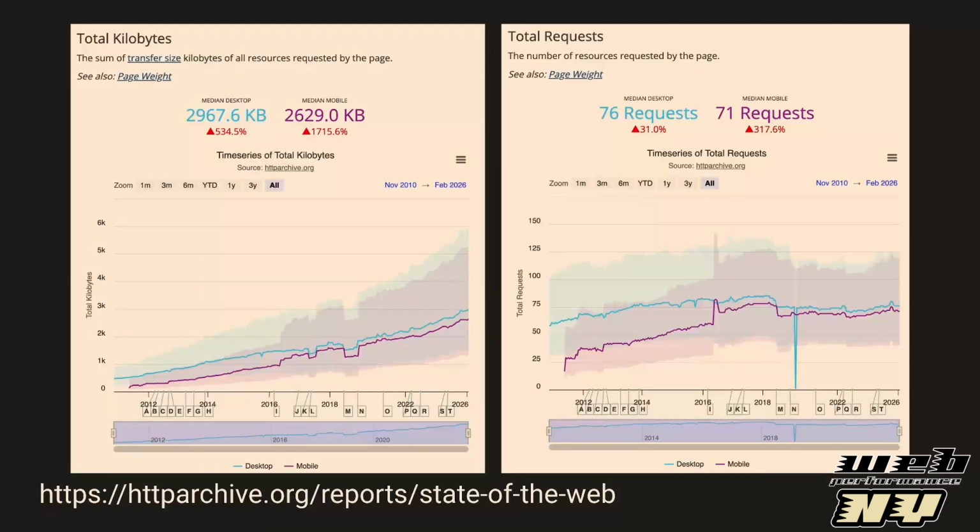But there's two very distinct patterns here. We've got a literally increasing page weight, but the request count per page is kind of flatlined.